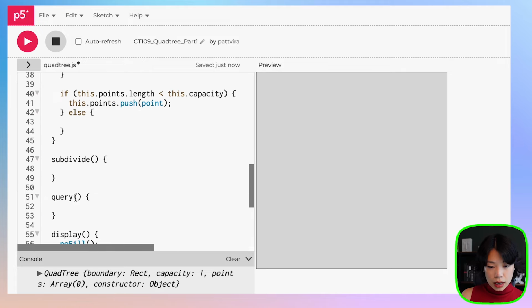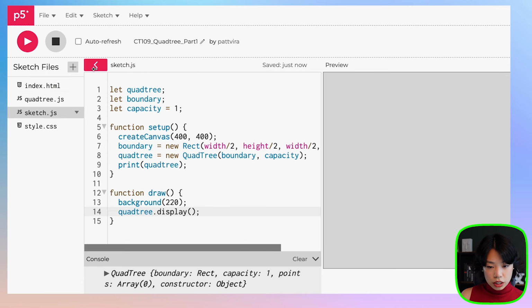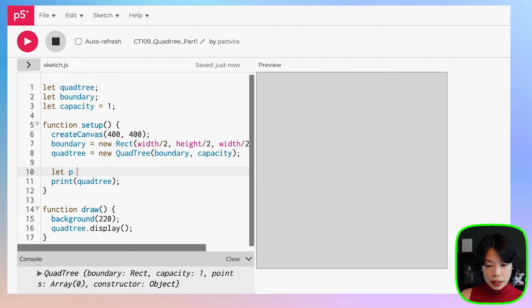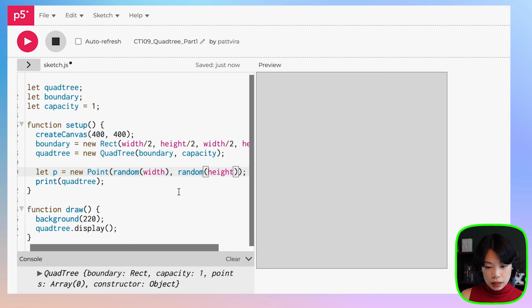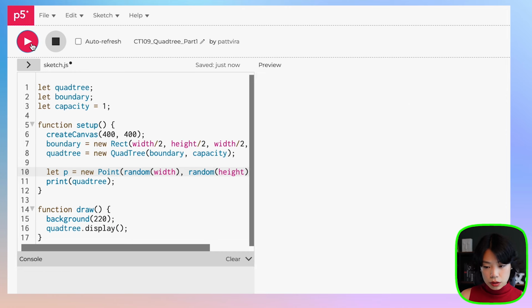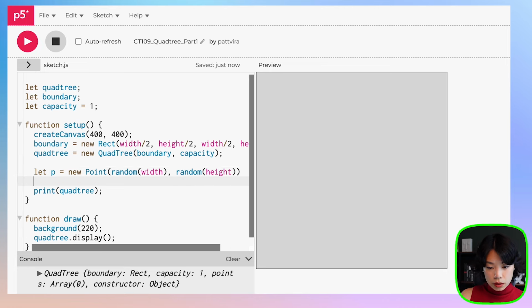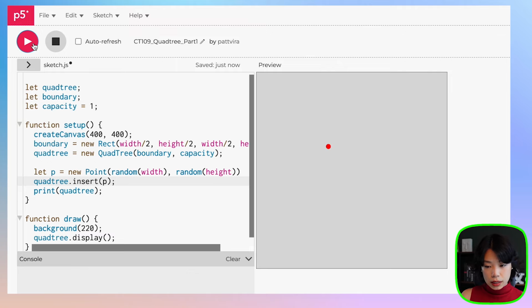Okay, and then now we go back to sketch.js, and we're going to create a point. So let p be a new point at, how about we just do a random location, random width, and random height. And let's print it out. Oh, we need to also insert it. Okay, so quadtree.insert p. All right, so now we have this one point.